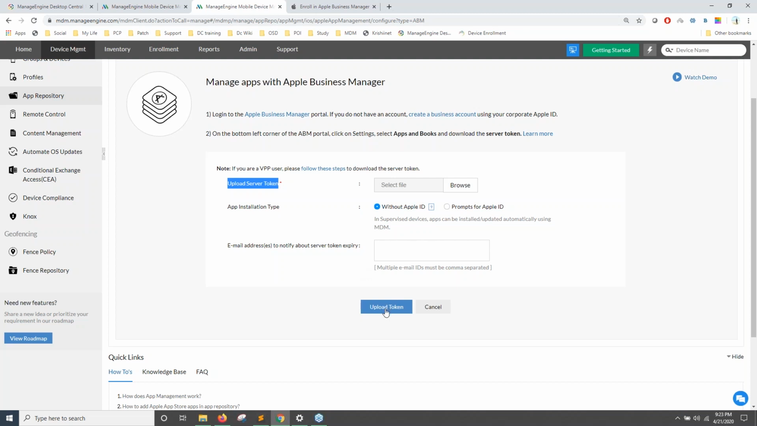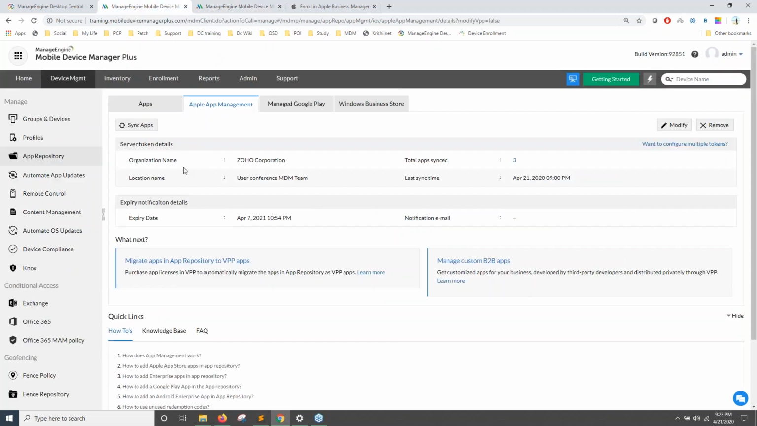So once you upload this data, this is how it looks, where you can find the information and how many apps you have synced. Now we're going to see how we can install an application silently on the device. For that, you have to integrate with Apple Business Manager and get an app from the ABM portal.